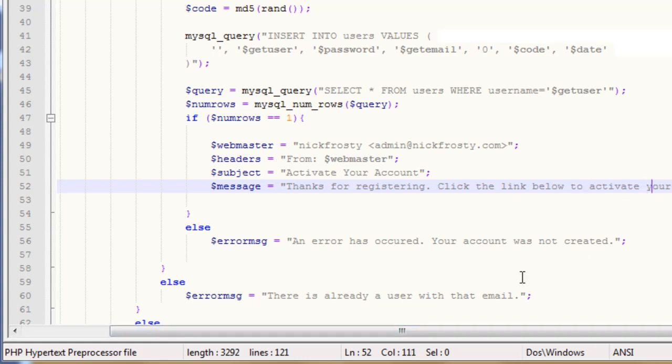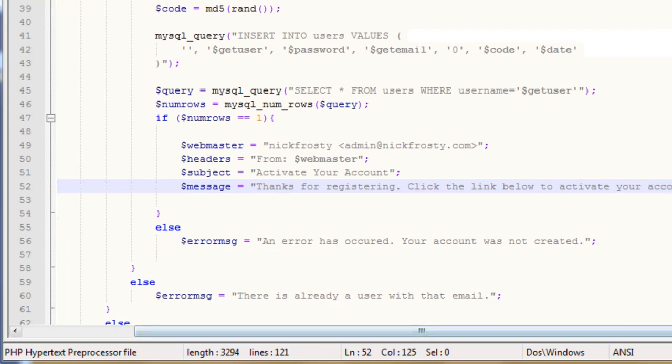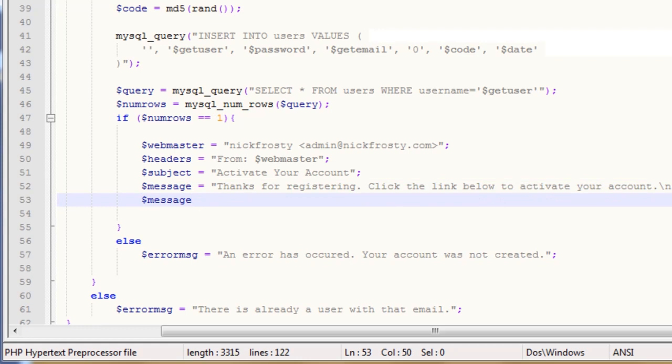Now, with messages using the PHP mail function, which is what we're going to use to send the activation email, in order to create multi-lined messages, we want to use the \n character sequence, I guess you could call it. Essentially, that will make it so we have a new line. And then we want to take our message variable, and say dot equals, and then whatever else we want the message to be on the next line.